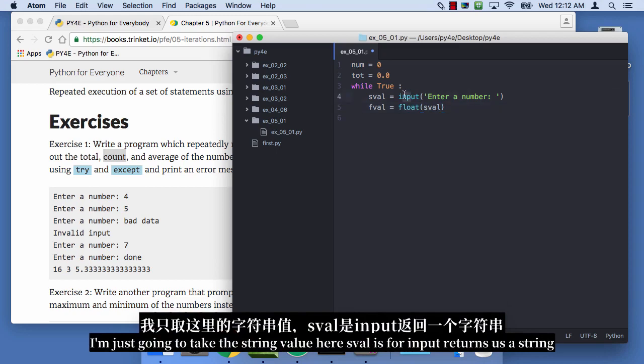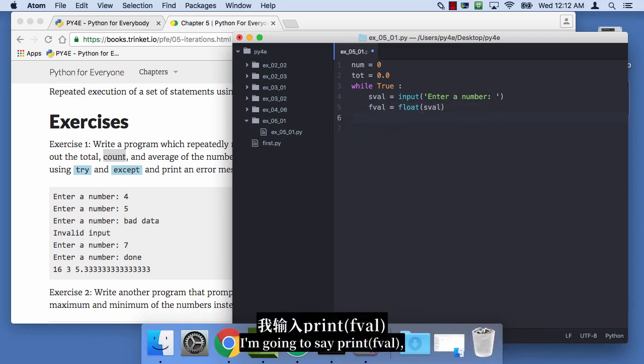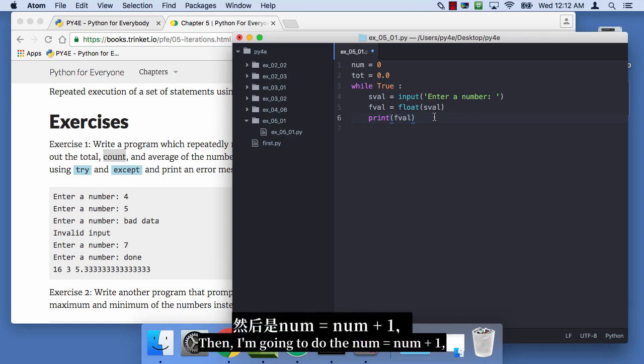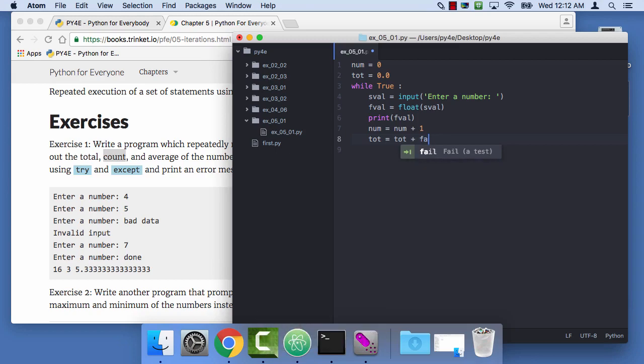I'm just going to take the string value here, sval. This input returns us a string, and now I'm going to convert that to float. I'm going to say print fval, so I can print that out. And then I'm going to do the num equals num plus 1, and tot equals tot plus fval.